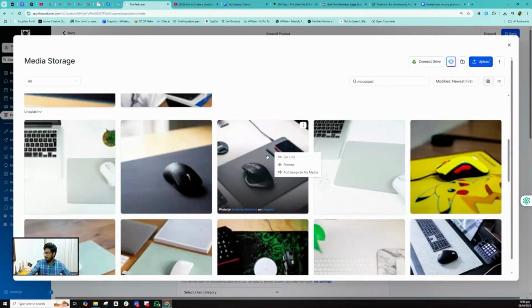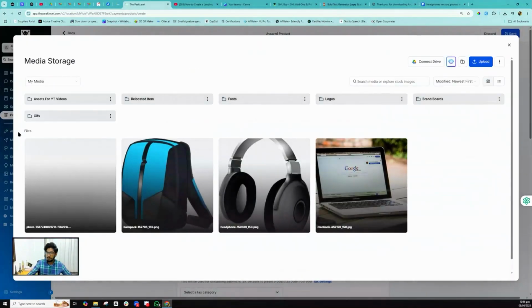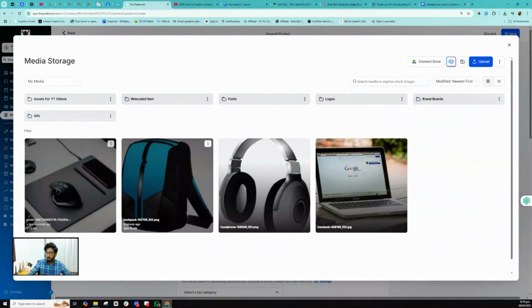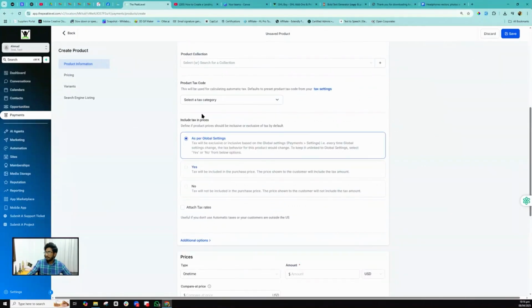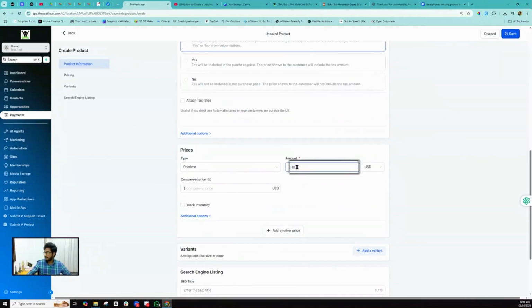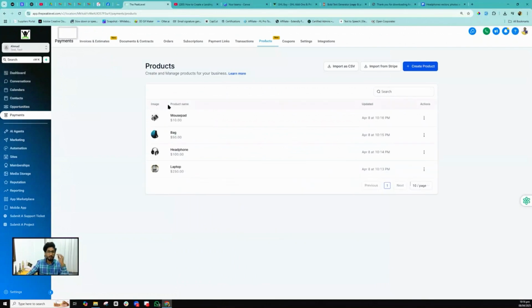Oh, it is. Yeah, this looks good. Add image to media, upload, and then it is. Let's call it one time. Let's call it for $10. Okay. So now we have four different types of products.